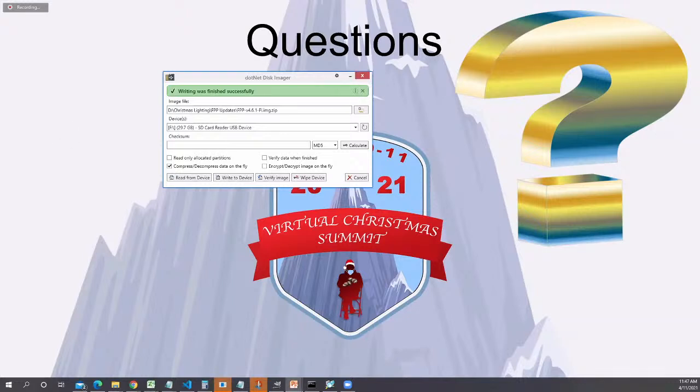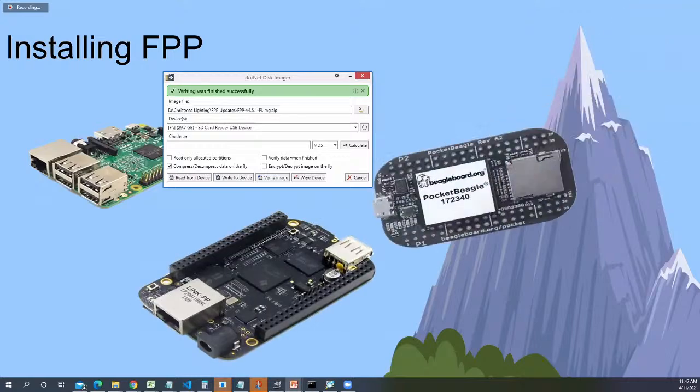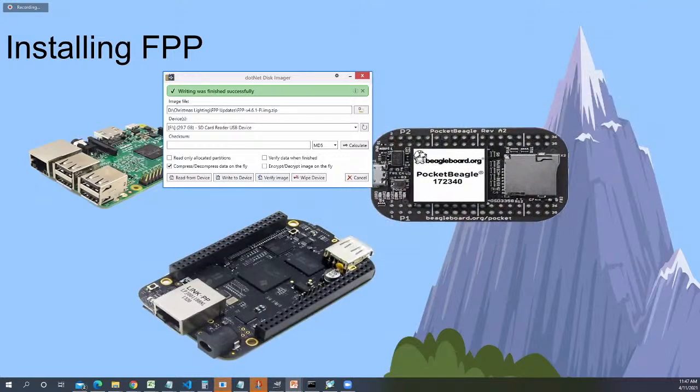Okay, so now we have the image. Now we're ready to install FPP on the device. Put the card into your FPP device and make sure it's fully seated. Some devices are friction only, but some are a click-lock type, so make sure they're locked in place. Get your FPP device in the area where you're going to install it, with the power supply and cables you'll need, but don't apply the power yet.